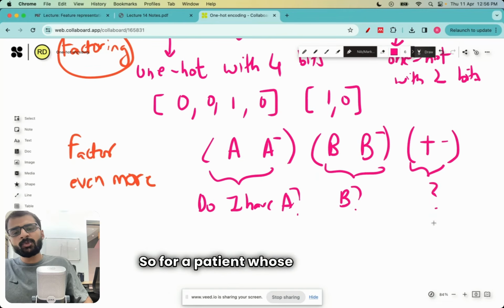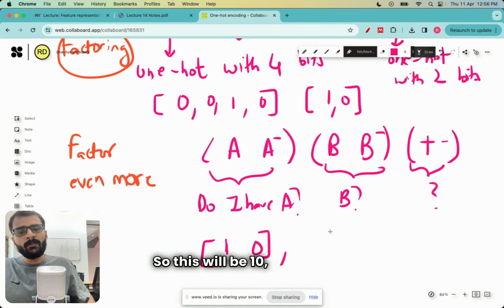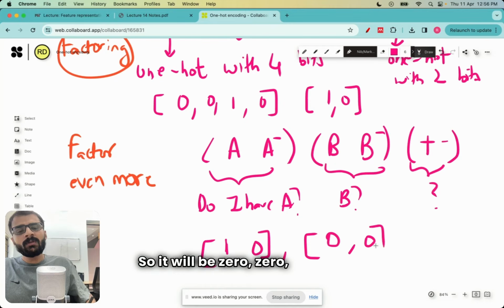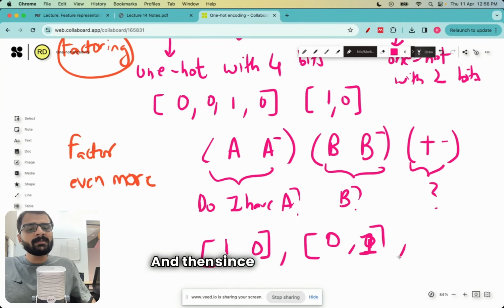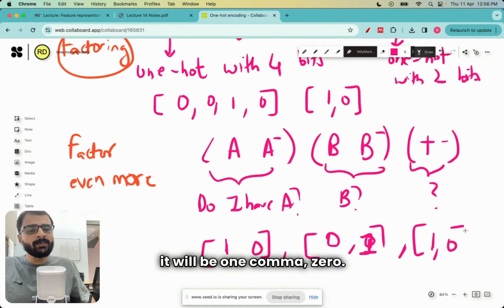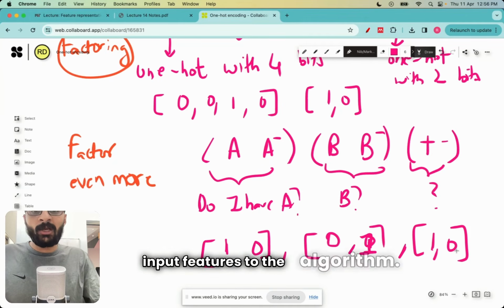So for a patient whose group is A positive, this will look something like this. So A is present, right? So this will be 1 0. B is absent, so it will be 0 0, or rather it will be 0 comma 1, because B is absent. And then since it's A positive, it will be 1 comma 0. So even these can be the input features to the algorithm.